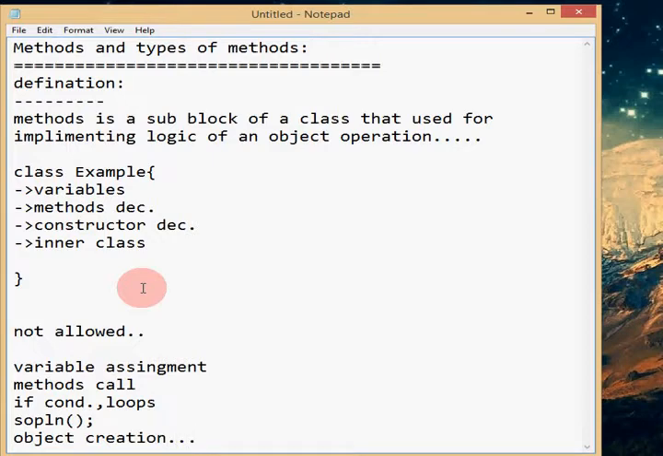Simple point: inside a class, only declarations are allowed. Those are variable declaration, method declaration, constructor declaration, inner class. Those things are allowed. But logic is not allowed inside a class. Logic means variable assignment, method call, if condition, loops. Those are not allowed.